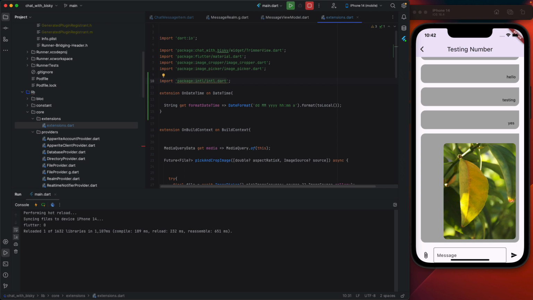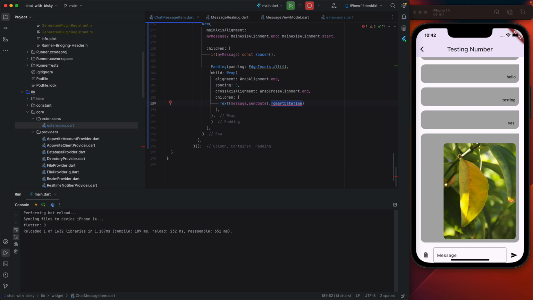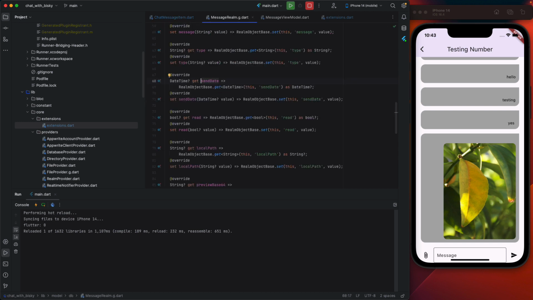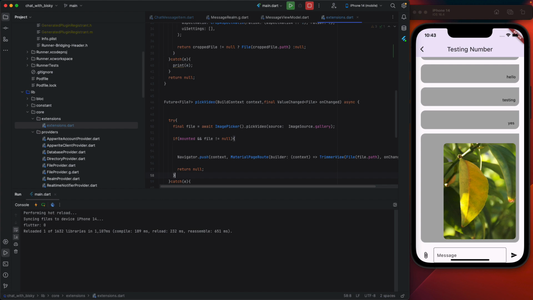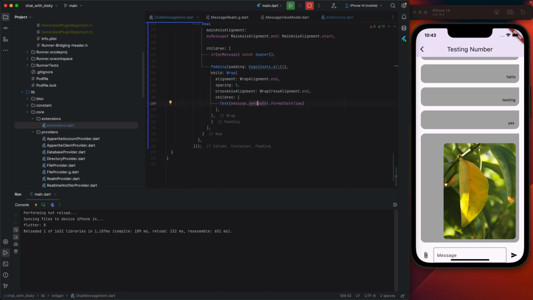So if you come here, you just copy this here and we can import this. Yeah, it is imported. So we extended this DateTime with this, so we'll be able to use this. You don't create any method to format that. After doing this, let's style our text. Let's just save and see the time.